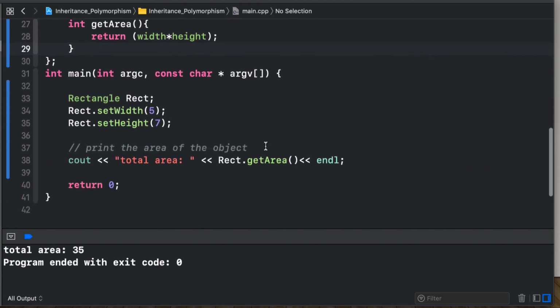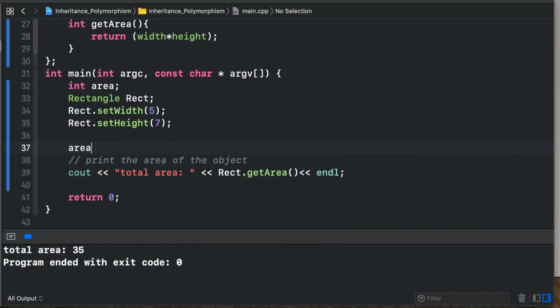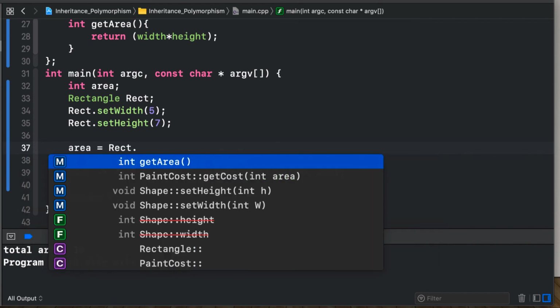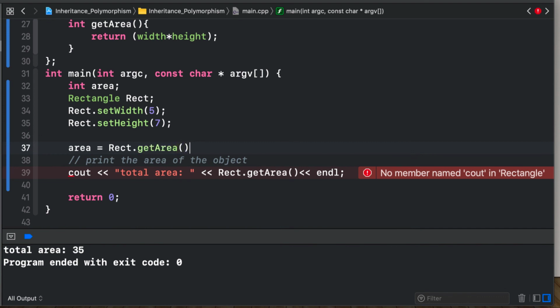Now I'm coming down here, and right where I have my calculation happening, I create an integer and name it area. In this case I'll calculate the area and set it to be rectangle dot. Remember how we were getting the area? That was the get area function, right? There you go. And now area is that, so the total area is that.